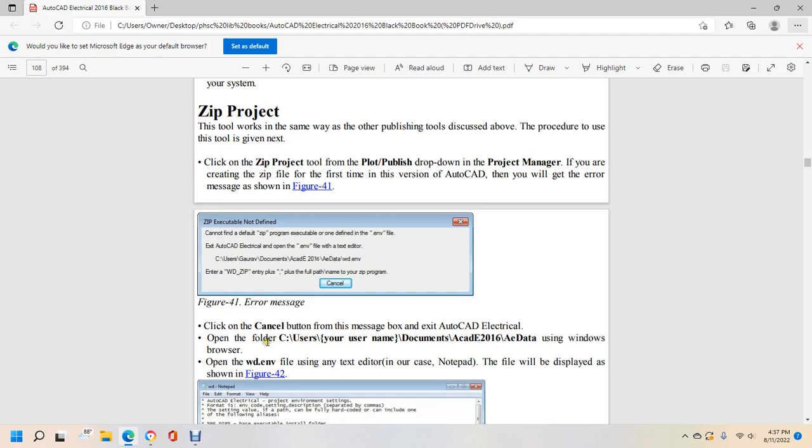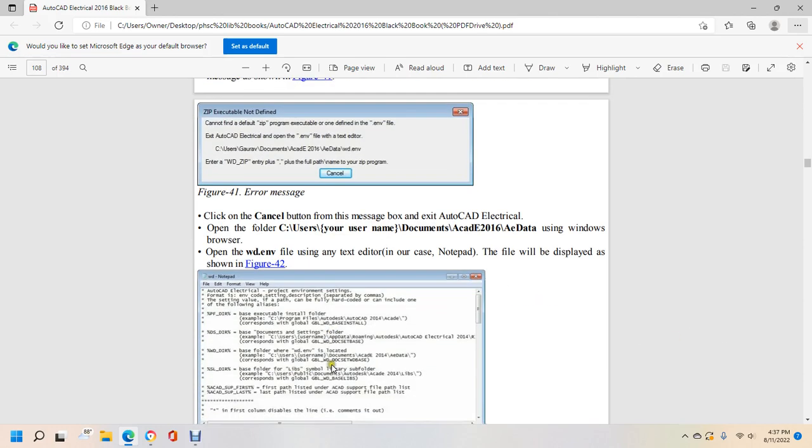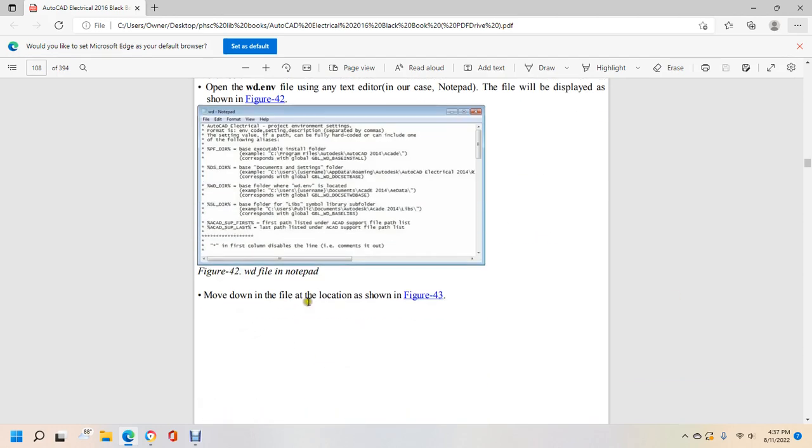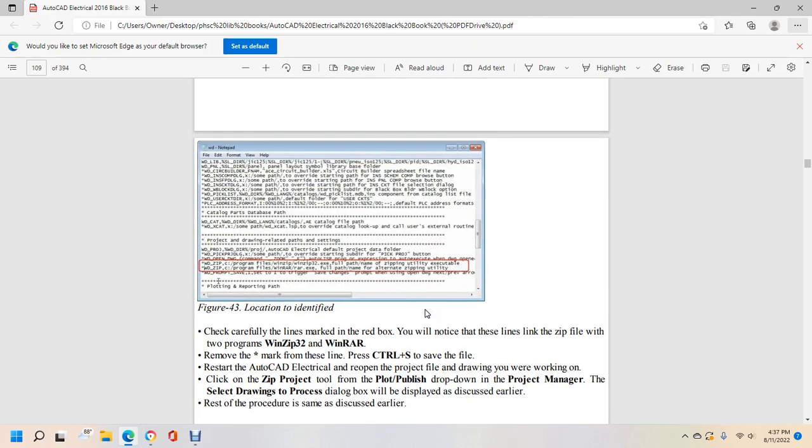Exit AutoCAD Electrical. Open C:\Users\username\Documents\AutoCAD 2008\data using Windows Explorer. Open the WD environment file using a text editor. The file will display as shown in Figure 42. Move down to the file location in Figure 43. Carefully find the zip line in the red box. Notice that these zip files use the two programs WinZip32 and WinZip-RR. Remove the asterisk mark from the line. Press Ctrl+S to save the file.